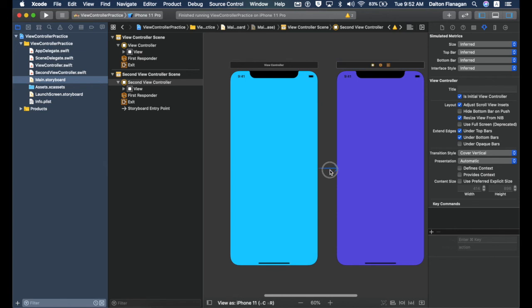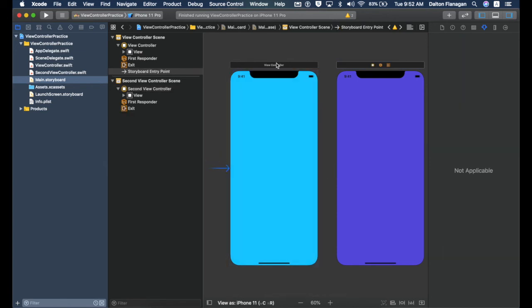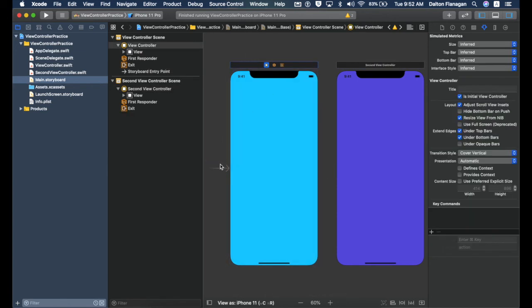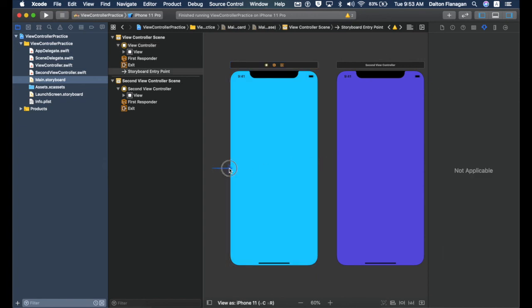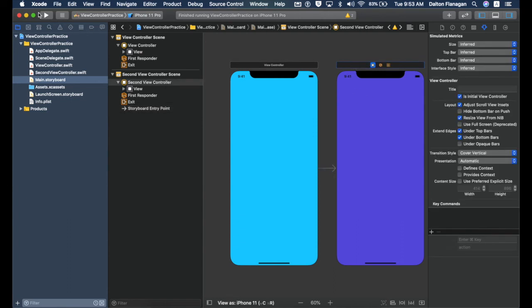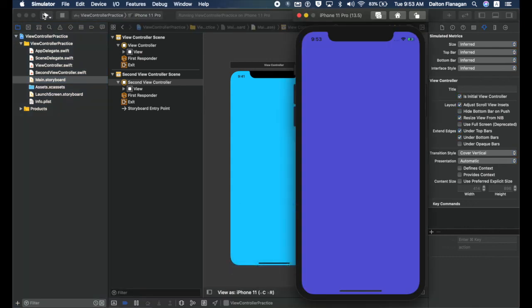You can also just grab this arrow and drag it over to the first one to make this the initial view controller, or you can drag this arrow over to the other view controller to make this the initial one. So now when we press play, the first view controller we will see will be the purple one.